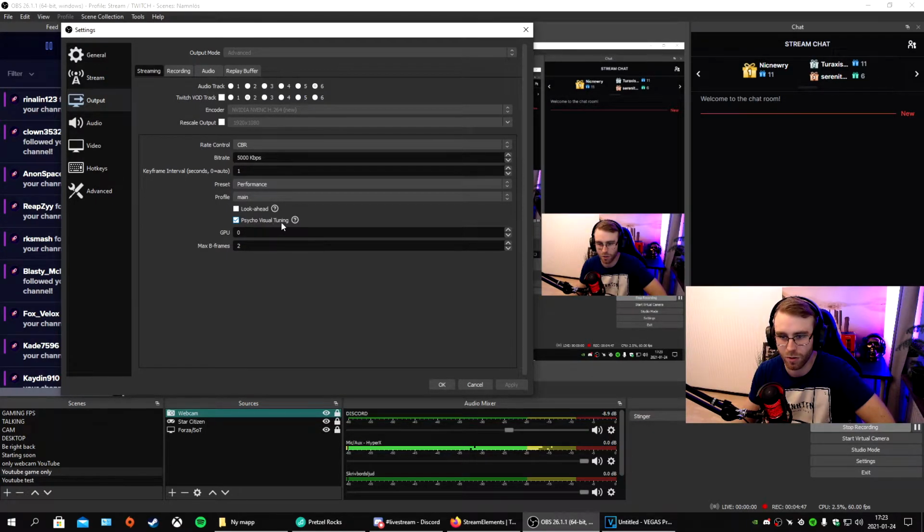Physical visual tuning. You want to check that in. What that does, I think, is a rendering thing. It doesn't really show now. Okay. GPU 0, max B frames 2. I don't really know what it's like. Rendering B frames or something like that. I don't really remember.